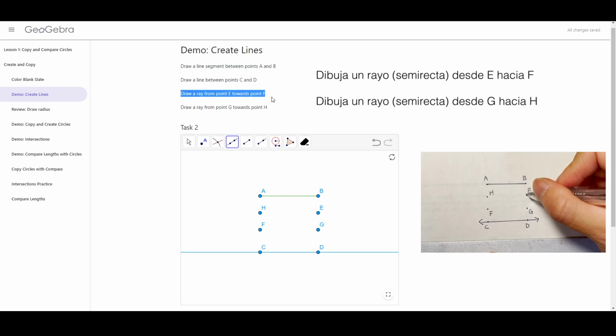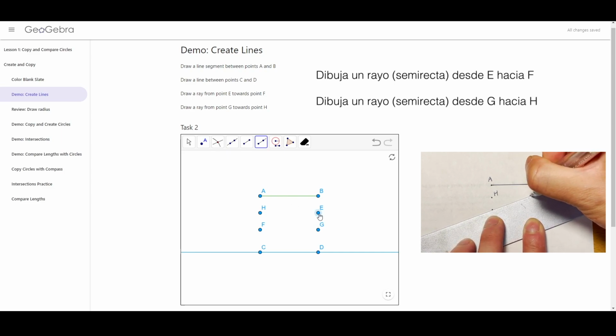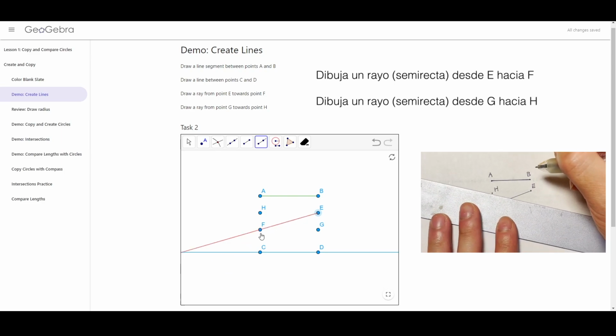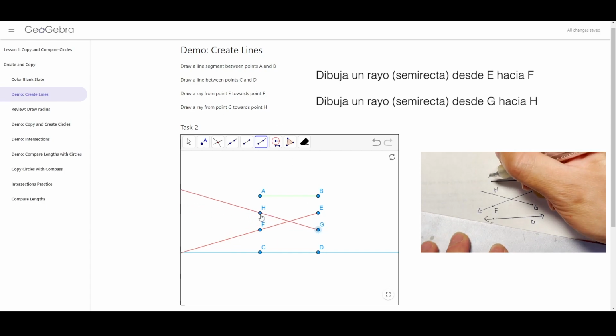Next it says draw a ray from E towards F. From means I start there. Towards means I go in that direction. And same thing for from G towards H. I start at G, I go towards H.